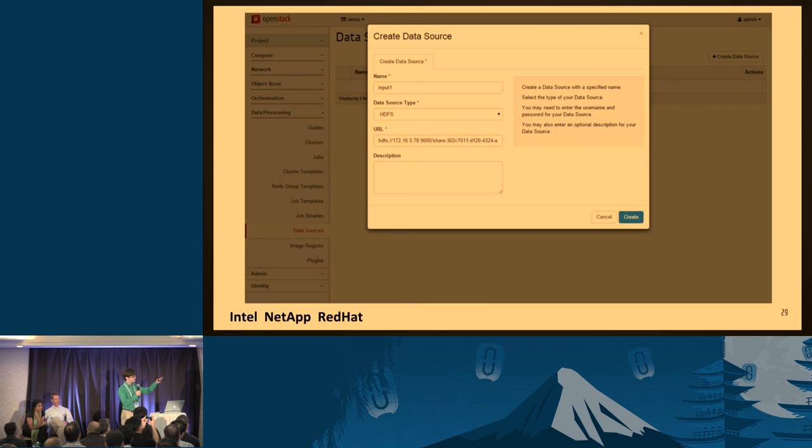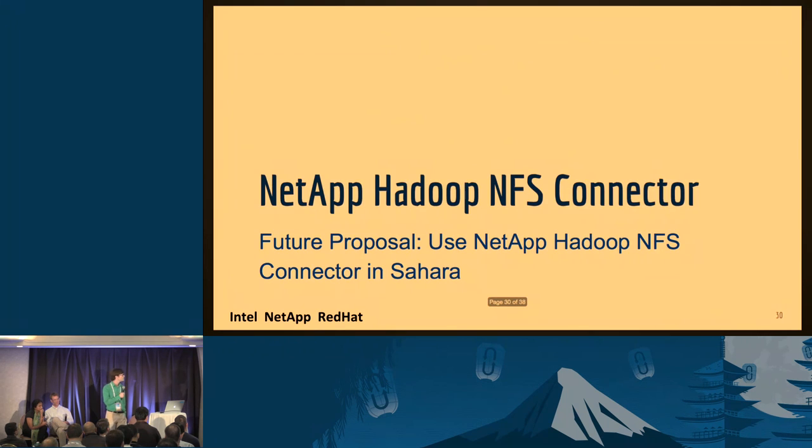Sadly, the UI patches for this particular feature are not in the official Liberty release. They're coming very swiftly. The Horizon patches didn't quite land, so a lot of this is API only at this point. Not so great to screenshot as one might hope. Nonetheless, very usable and tested. And now I'm going to turn it back over to Jeff to talk about the NetApp NFS connector.